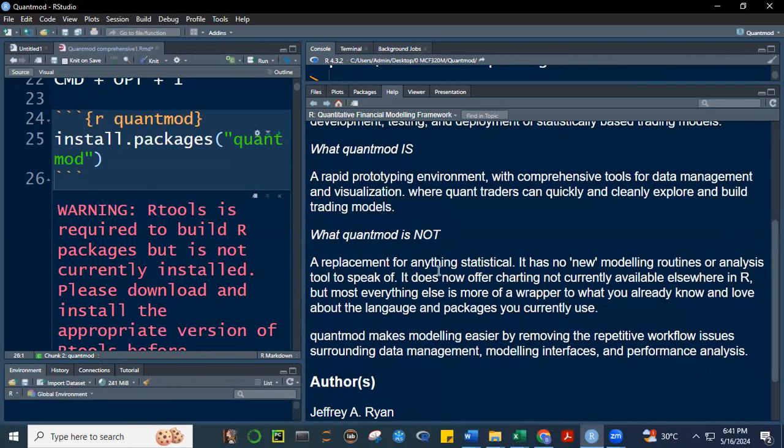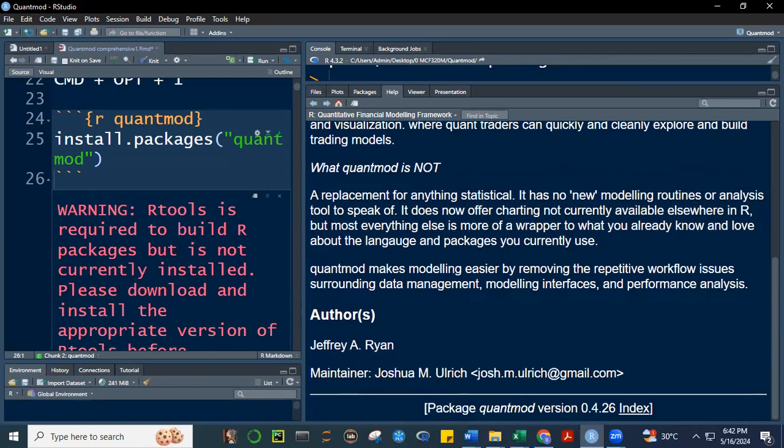What quantmod is not: it is not a replacement for anything statistical. It has no new modeling routines or analysis tools to speak of. It does offer charting not currently available elsewhere in R. So it has its pros and cons. The main author is Jeffrey Ryan, and the maintainer is Joshua Ulrich.